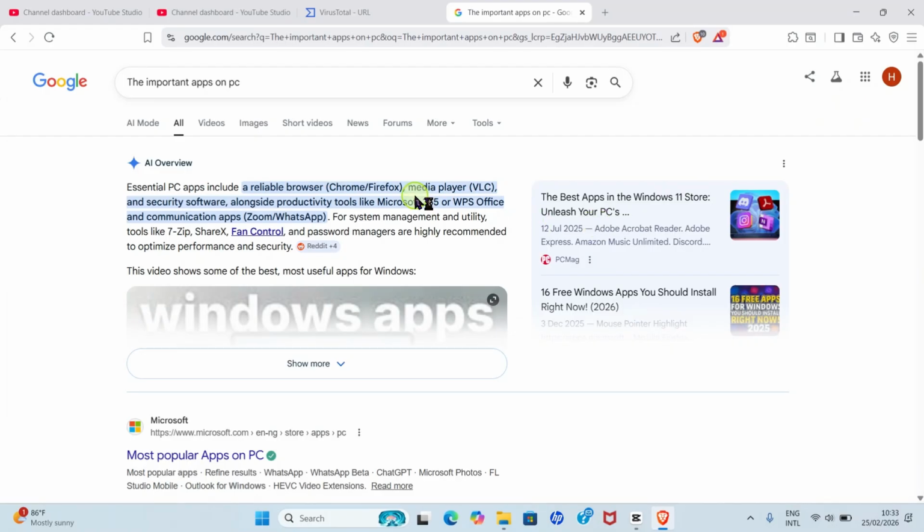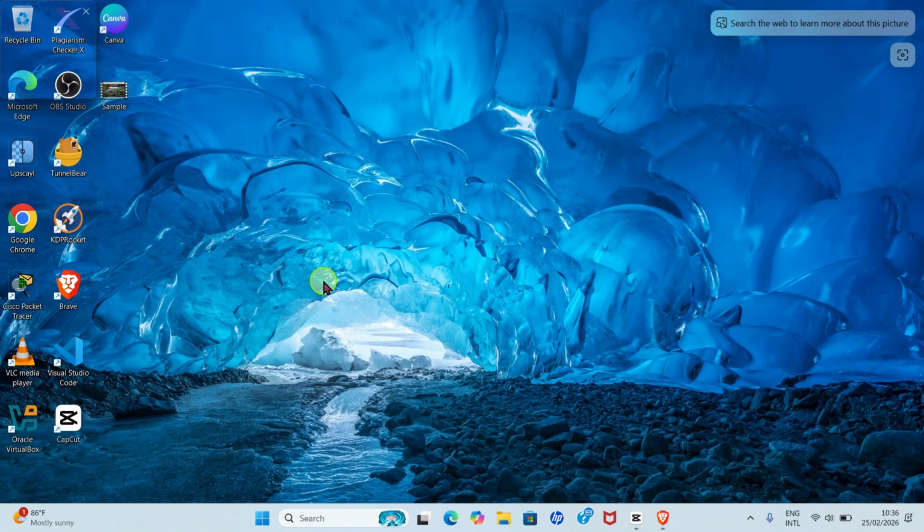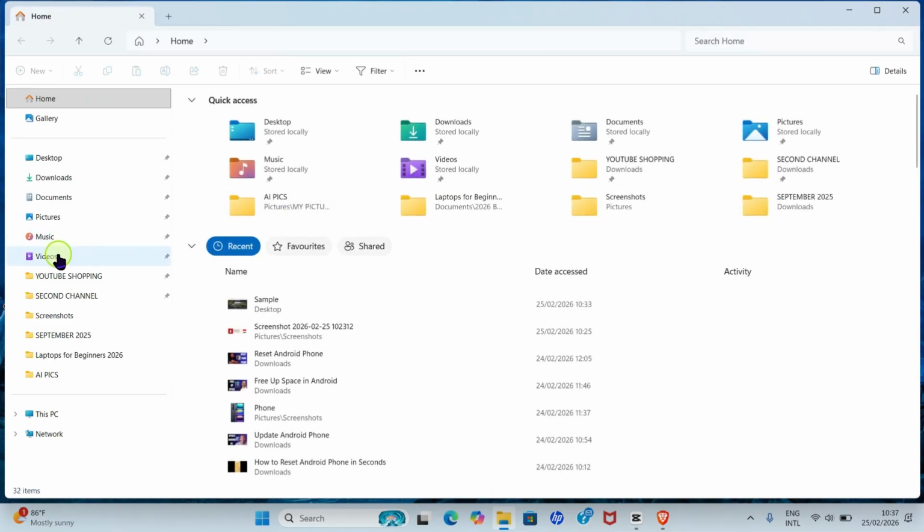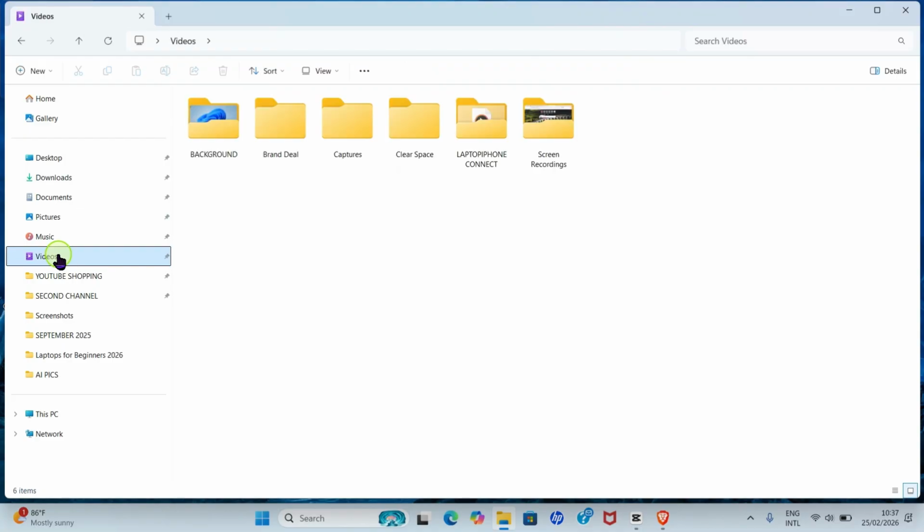Now let's go and check what we recorded. The first one that was saved automatically, let's check where it is on our PC. For you to access the file recorded with the snipping tool, the video screen recording, what you need to do is click on the file explorer. Once you're here, click on videos. Then click on screen recording.